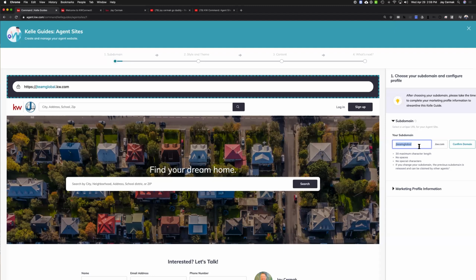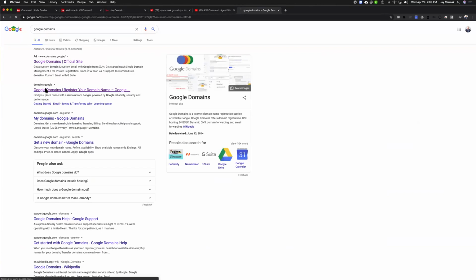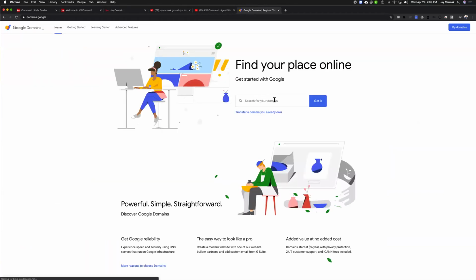Because the reality is I'm not giving the public go to jteamglobal.kw.com because they're never going to remember the .kw part. However, you're going to buy your own web address. So if you need to buy your own one, I recommend Google Domains is my recommended place that you purchase a web address from. It is inexpensive. It's $12 for the year to own your own name. So I already own one, but this is the one I recommend if you don't have a web address.